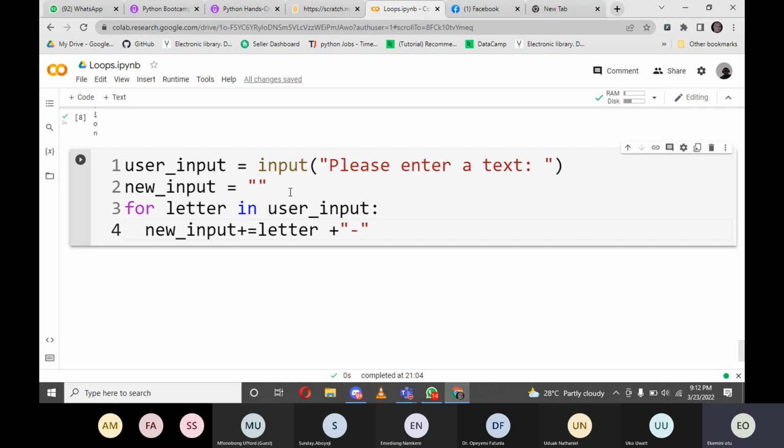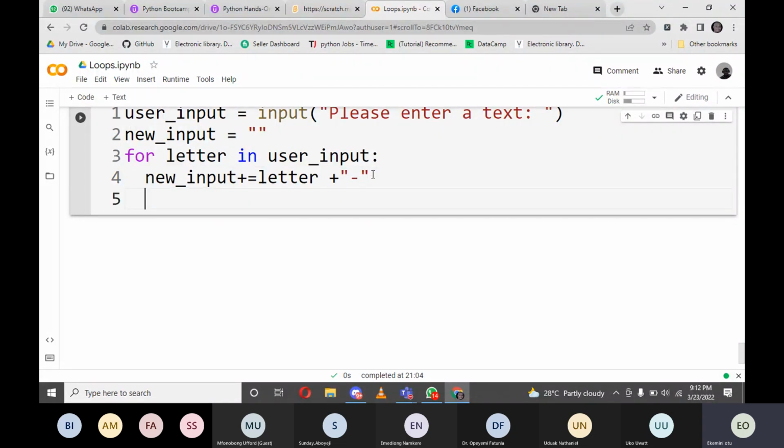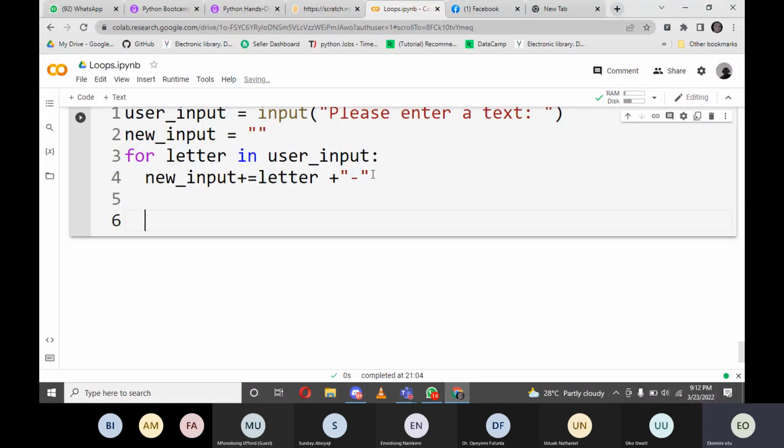What is the final result? If you put the print function inside this loop, it will bring them out one after the other. But that is not what we want. We want all of them to come together. So we're not going to print inside the for loop. Now that you are through with all this manipulation inside the loop, I leave the for loop and come out and print new underscore input.